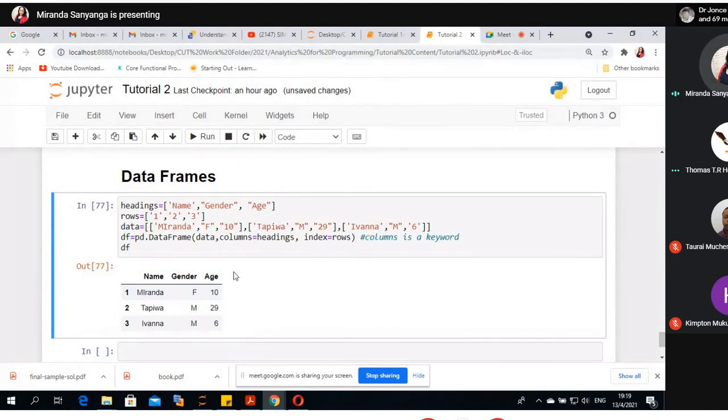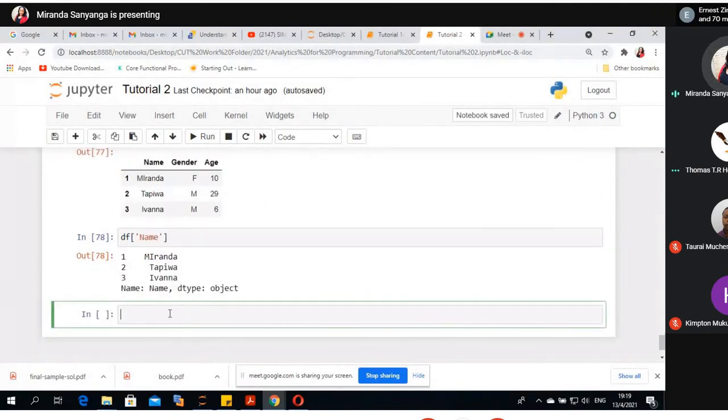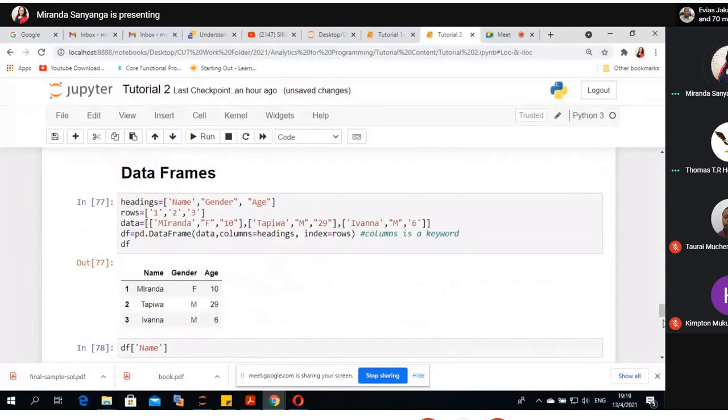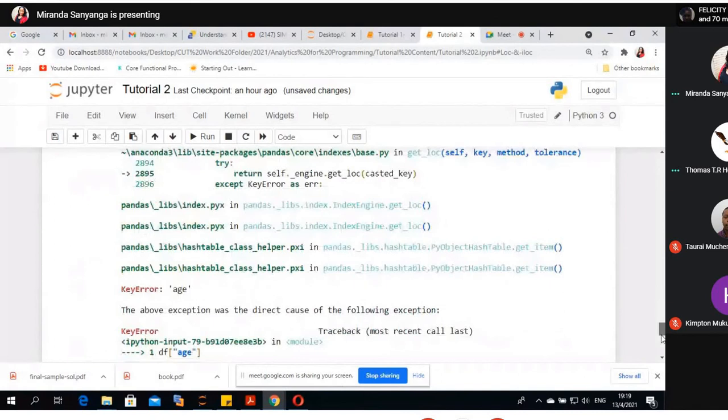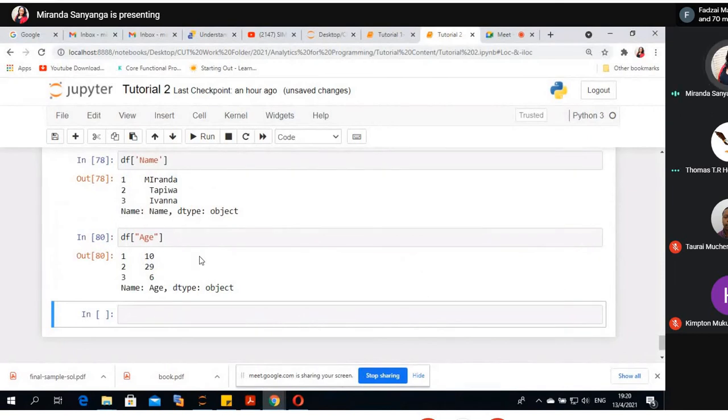We're also able to read a particular column or a particular row. Say I want to read the column with the names. Okay, what about their ages? Age, like that.